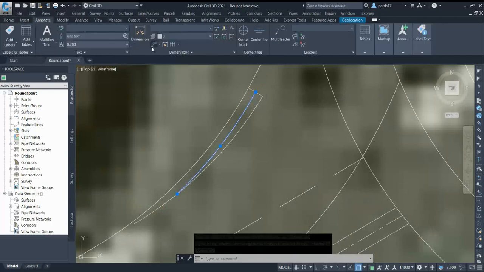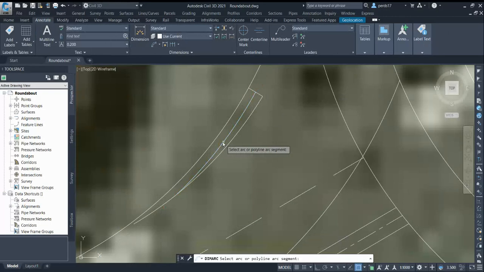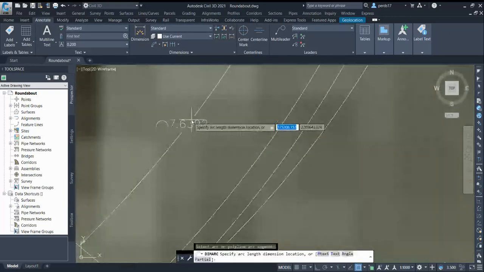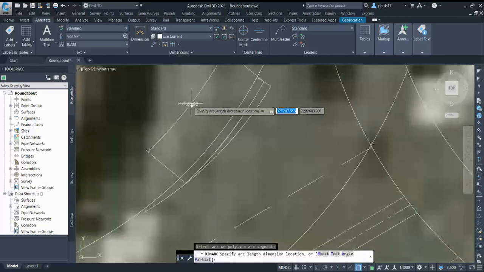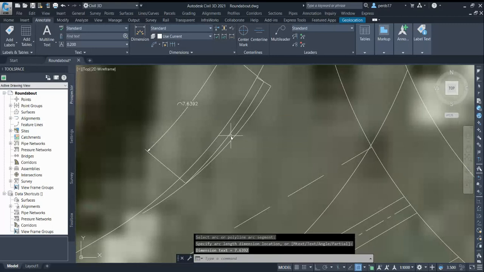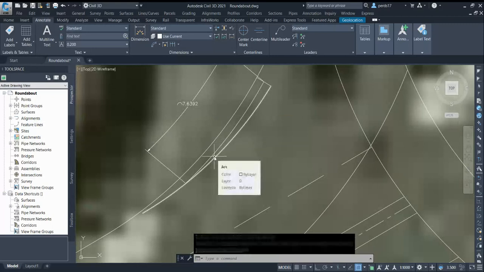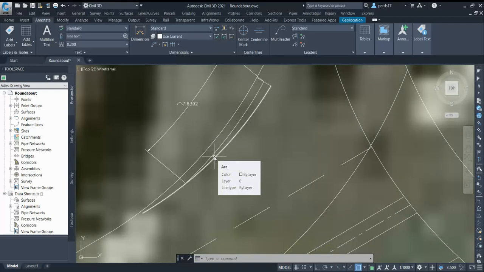So I'm going to annotate and measure this arc length, and as you can see it's 7 meter. Like I said, in an urban area it should be a minimum of 5 meter. So I'm getting 7, so I'm safe for the flare length. Now the next check is your entry angle. So let's see how we can measure the entry angle.